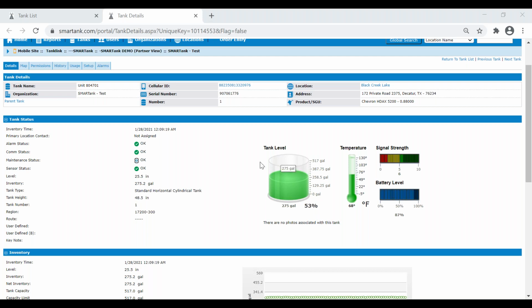So this provides a nice quick summary and a nice visual graph of the tank. You can see this tank is about 53% full, and it's reporting that it has 275 gallons. We also want to pay attention to the battery level. The battery level appears to be good. It's estimated at 87% remaining. Signal strength, based on the last time that it called, was at a 6 out of 10. So it's fair strength.